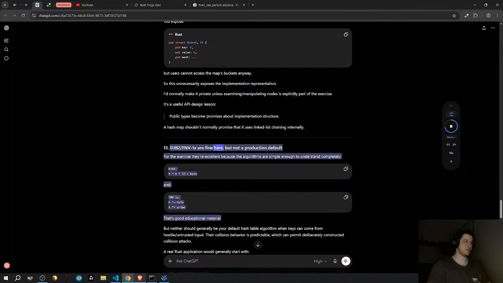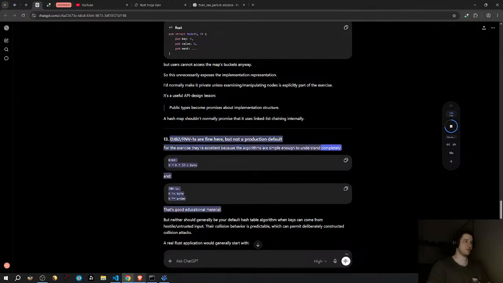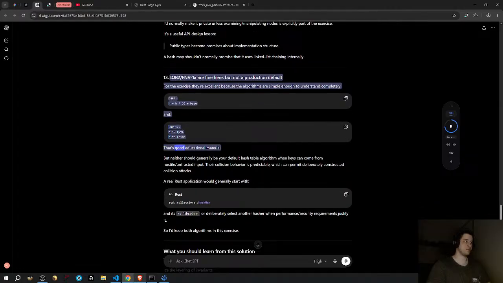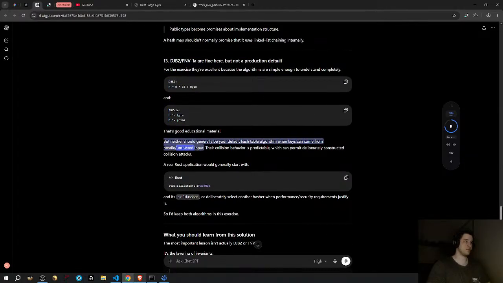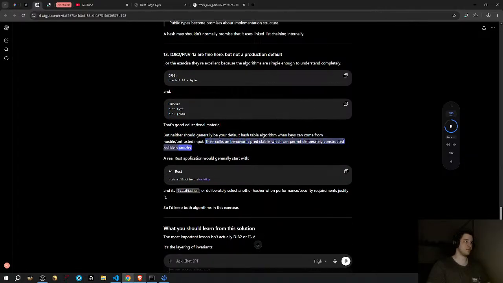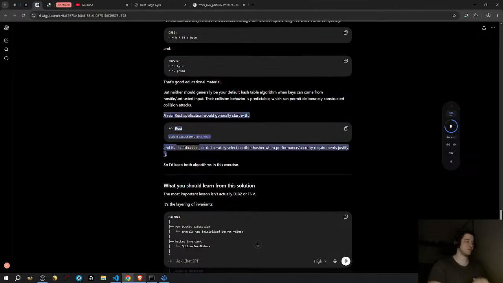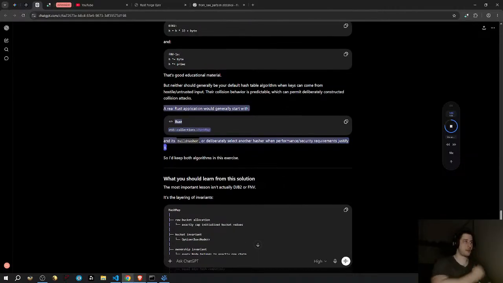13. DJB2 and FNV-1 are fine here, but not a production default. For the exercise, they're excellent because the algorithms are simple enough to understand completely. DJB2: h = h * 33 + byte. FNV-1a: h ^= byte, h *= prime. That's good educational material, but neither should generally be your default hash table algorithm when keys can come from hostile or untrusted input. Their collision behavior is predictable, which can permit deliberately constructed collision attacks. A real Rust application would generally start with Rust's std::collections::HashMap and its BuildHasher, or deliberately select another hasher when performance or security requirements justify it. So I keep both algorithms in this exercise.